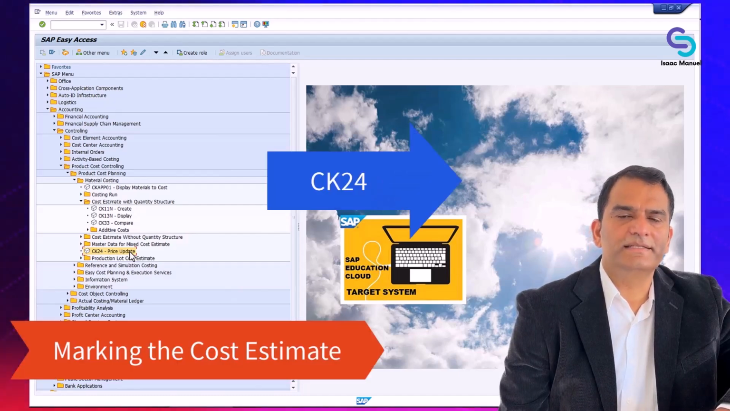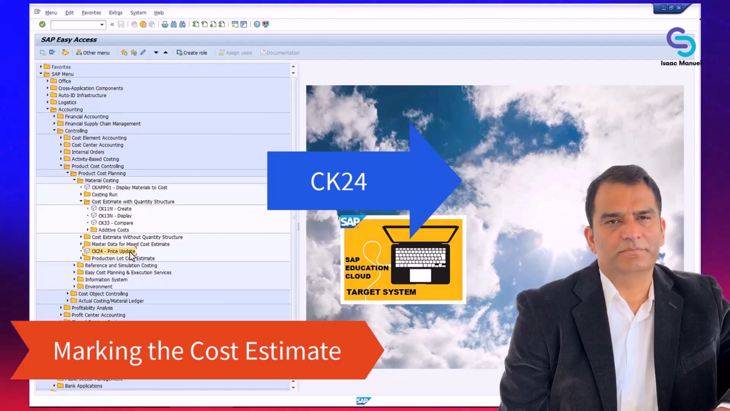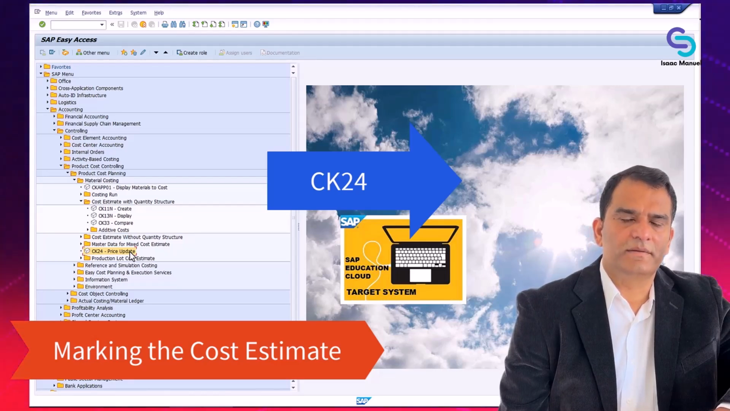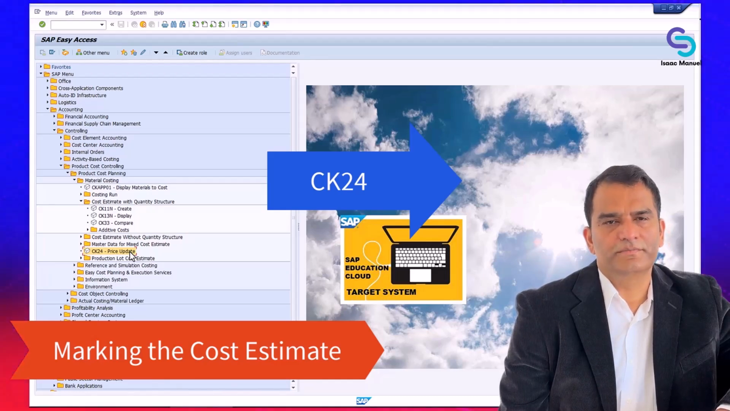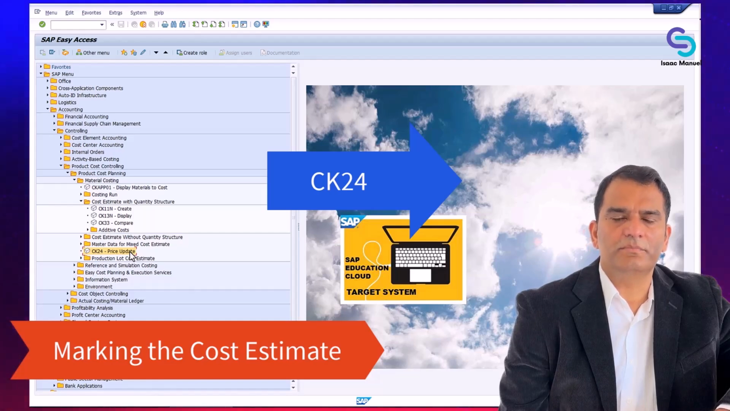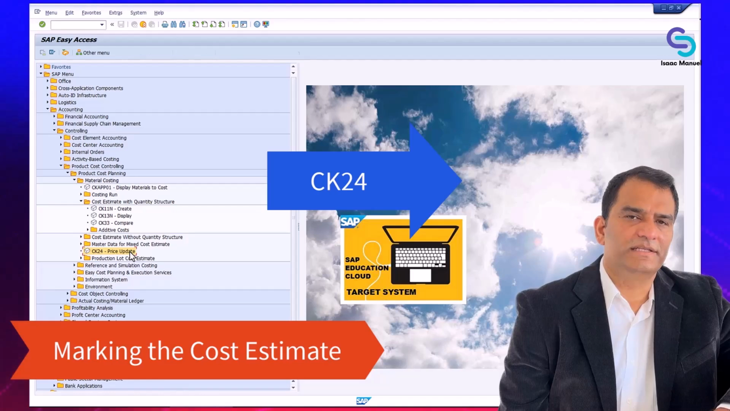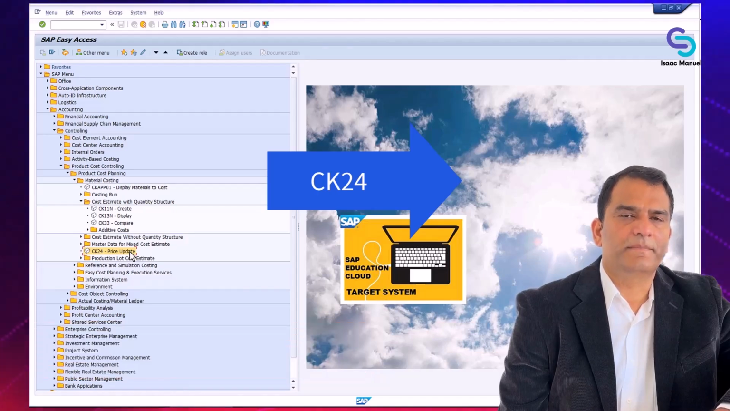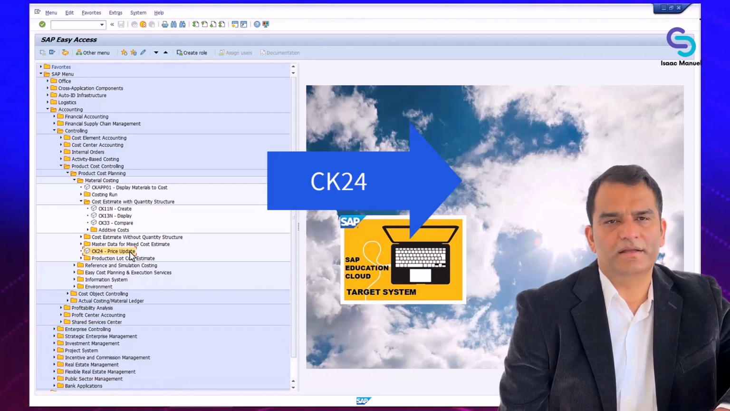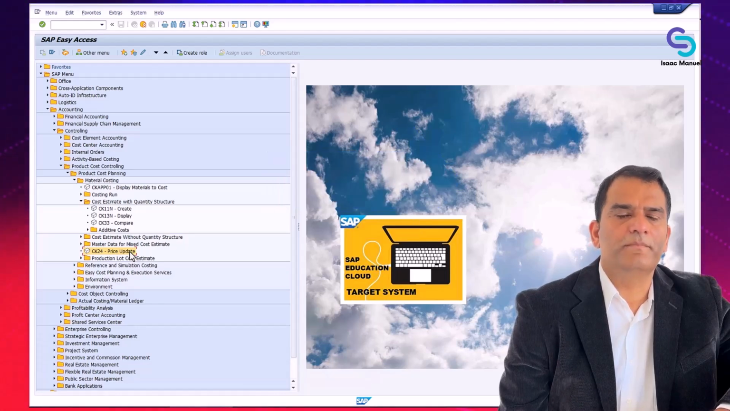From the SAP Easy Access screen, start by navigating step by step. First, go to Accounting. Within Accounting, open Controlling. From there, select Product Cost Controlling. Next, choose Product Cost Planning. Then click on Material Costing and finally select Price Update. This path will take you to the area where you can mark the cost estimate for review and approval.